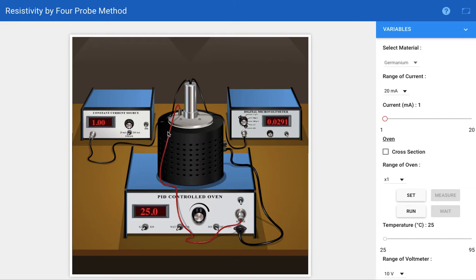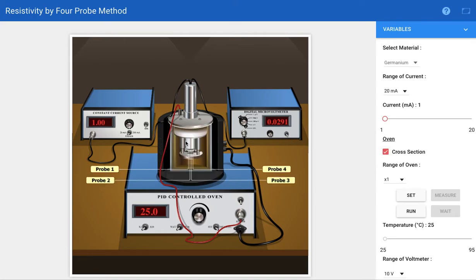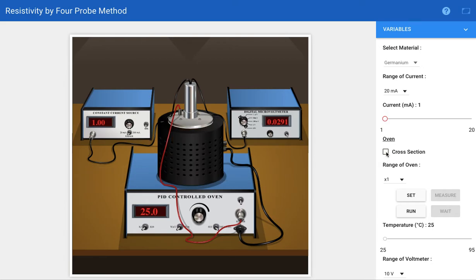Here this is your oven, and in this, if I go on to this cross section portion on the right hand side, you'll be able to see that there is a chip, and then there are 4 probes attached to this particular setup. The inner 2 probes will give you the value of voltage which will be displayed here, and the outer 2 probes will be giving you the value of the constant current source that you have fixed, which will be displayed here. And this oven is attached to a power supply source for making it get heated up. So this is how you can see the cross section.